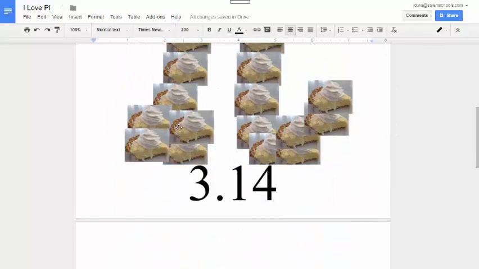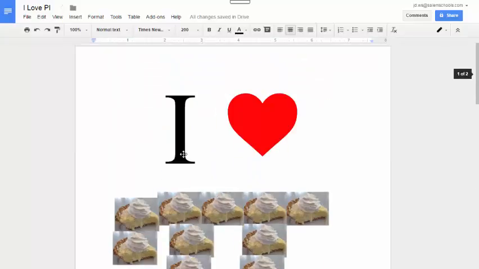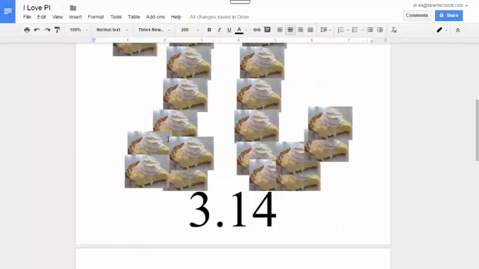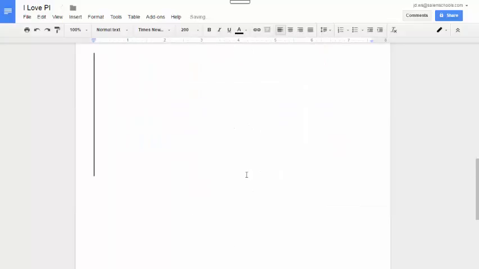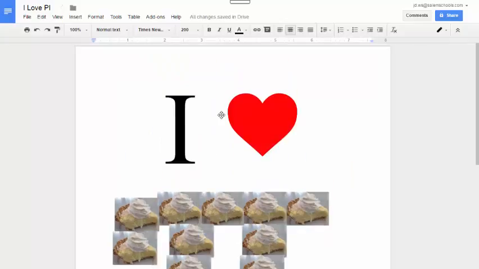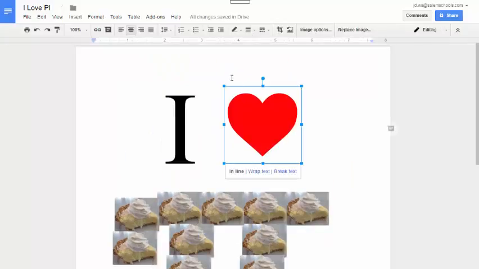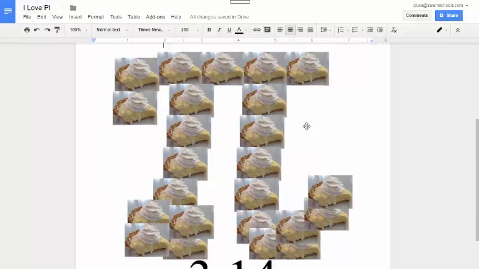And every time that you do something in Google Docs, it just automatically saves. So this document is now saved. So that is our I love pie document. Now, you notice we do have a little bit of a leftover page right here. All I have to do is hit backspace until I get rid of that page, and it's gone. So I've got everything together, and that is simply how you do this project.